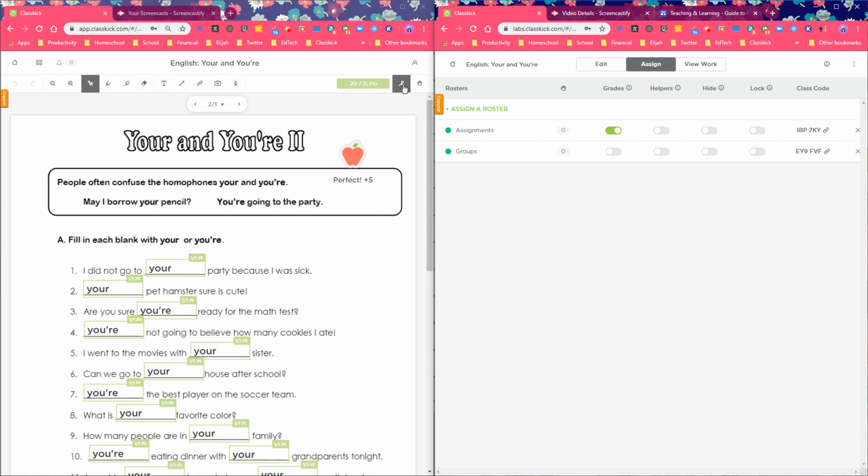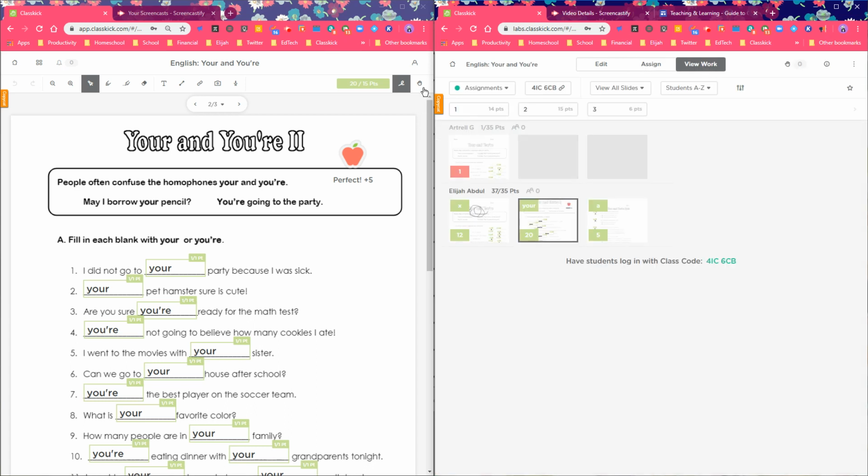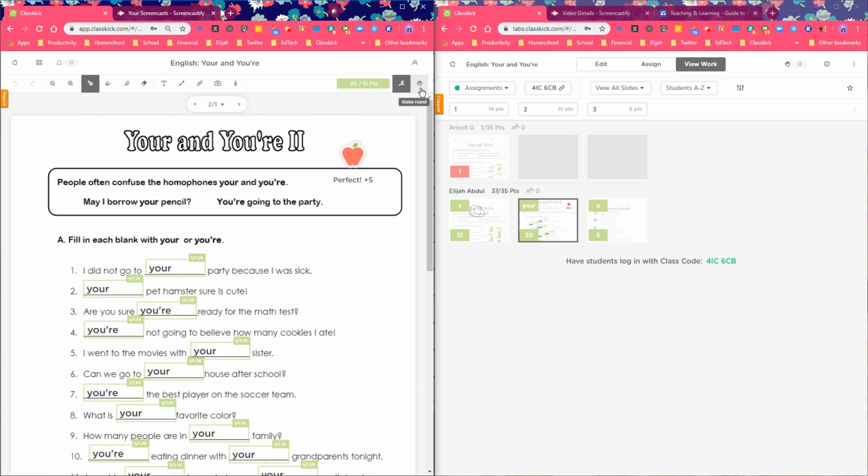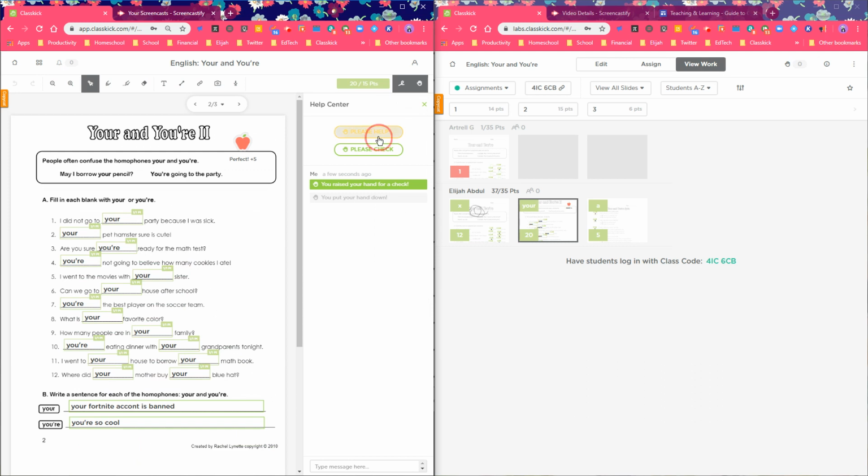If they need to ask for help, I'm going to show you what that would look like. So if they need to ask for help, they can click up here and say, please check. And if they say, please check, you'll get a green hand. They can also put their hand down, or they can put their hand up and say, please help, in which case you'll get a yellow hand.